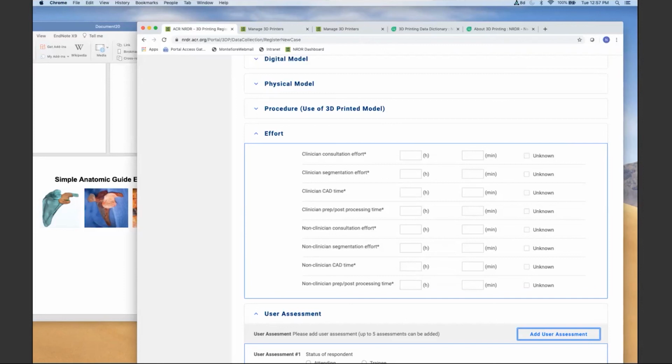So when we ask about clinician consultation, segmentation, CAD, and prep and post-processing, we're referring to those individuals who fall under that qualified healthcare professional definition, versus non-clinicians, who are other individuals who may be involved in a case, such as technologists, research scientists, and engineers. So that's one organizing category for these fields. The other axis is the type of effort, and those four types are consultation, segmentation, CAD, and prep and post-processing.